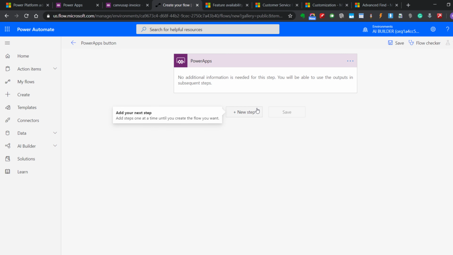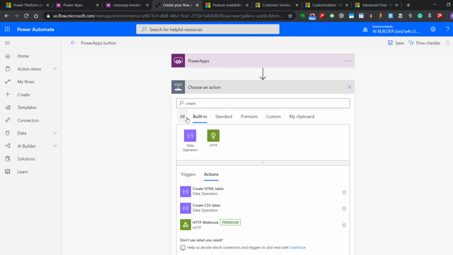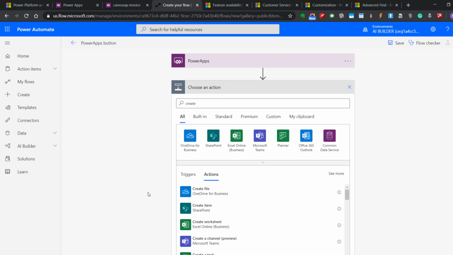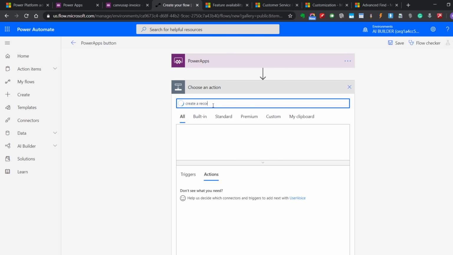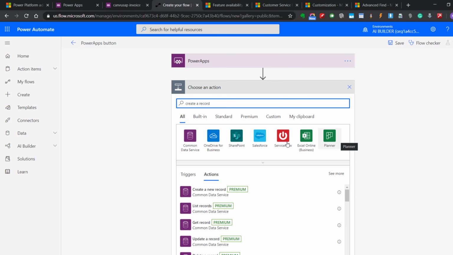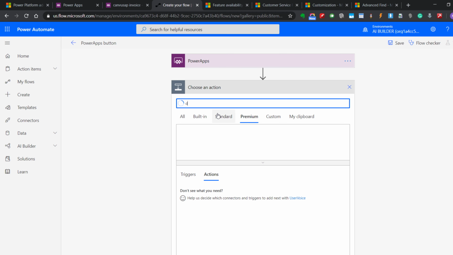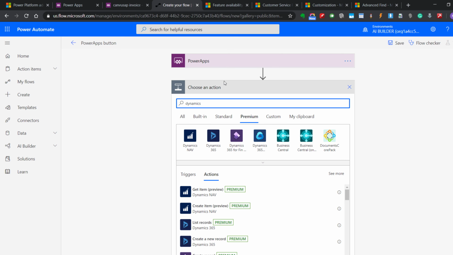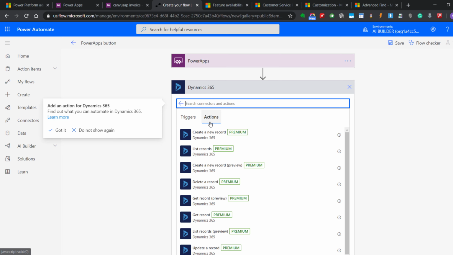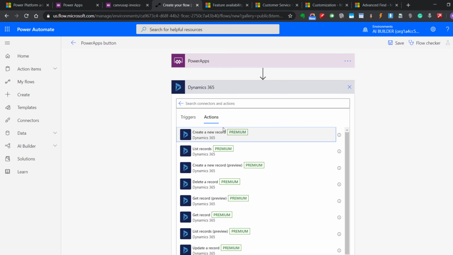Add the steps. I'm assuming that we already know about the Power App standard built-in. We have several connectors here. This is the connector section, and this is the action section, or you can select the triggers. So I will write create a record, and it should suggest several connectors, like Dynamics 365, FinOps, Salesforce, ServiceNow. We have all the connectors here. Either I can select it like this, or I can write Dynamics 365. Clicking on the connector gives me the actions. Then I will say create a new record.